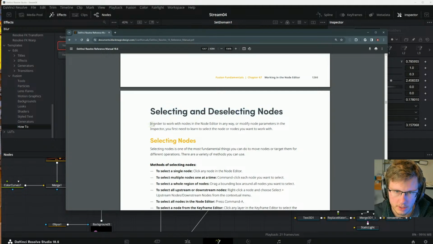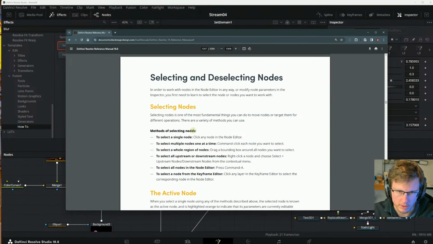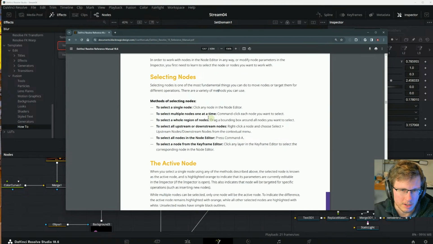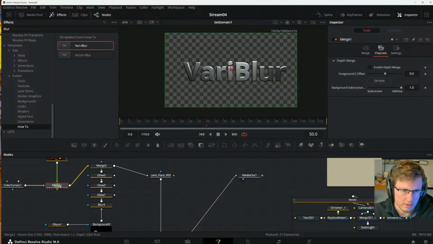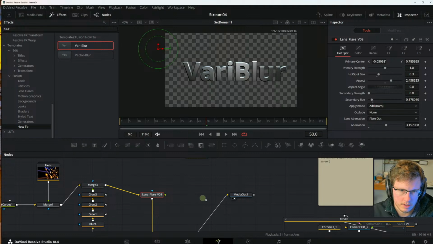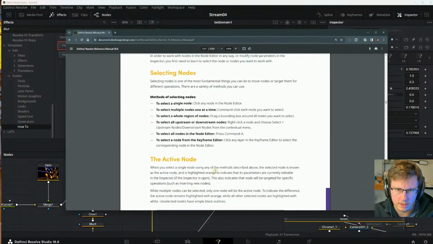Selecting and deselecting nodes. In order to work with nodes in the node editor in any way, or modify node parameters in the inspector, you first need to learn to select the node or nodes you want to work with. So click them, literally click them. Selecting nodes is one of the most fundamental things you can do to move nodes or target them. So methods of selecting nodes. To select a single node, click the node. To select multiple, command click. So I'm doing control and I can select multiple that way.